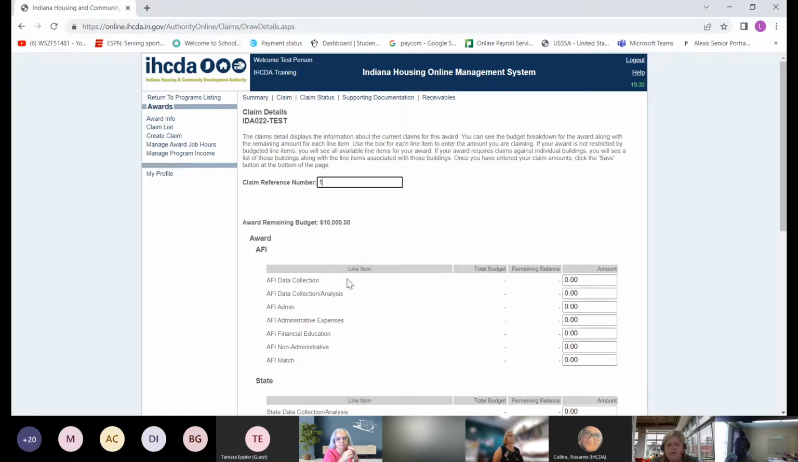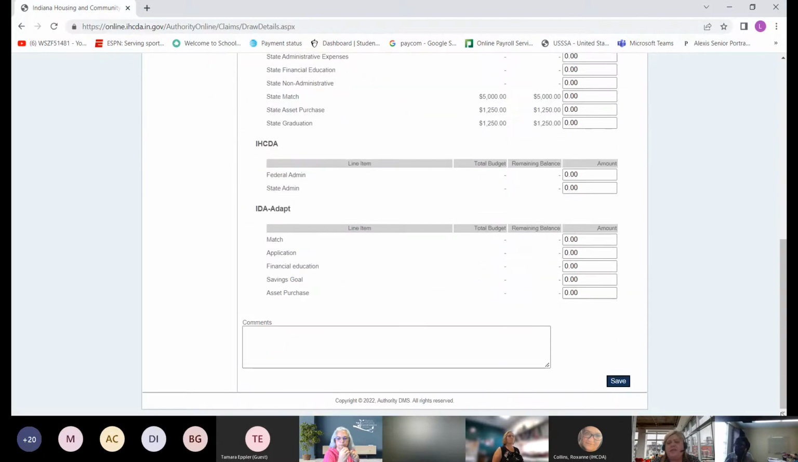Okay, so down here, you'll see all the items that are available to you. In this particular one, we're going to just claim some admin. We're just going to claim $100 on our admin. Easy peasy. We have to go all the way to the bottom of the screen, and we must click save on this screen. Okay. We have to save that.